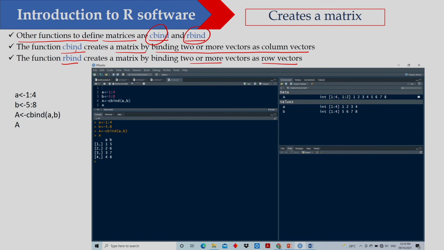Here you just see what I am doing. I am defining two vectors, one is A, one is B. What is A? A is 1, 2, 3, 4. And what is B? B is 5, 6, 7, 8. Now, I am defining A, I am defining B.